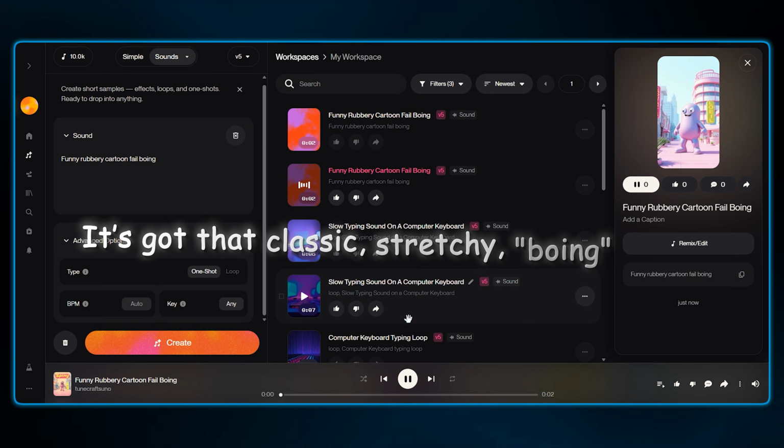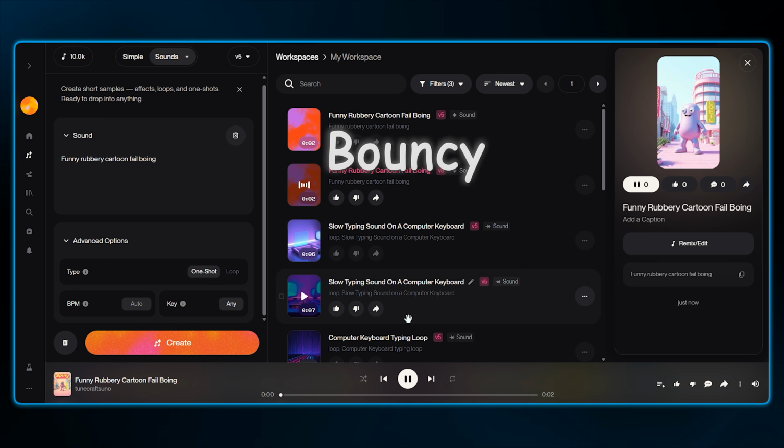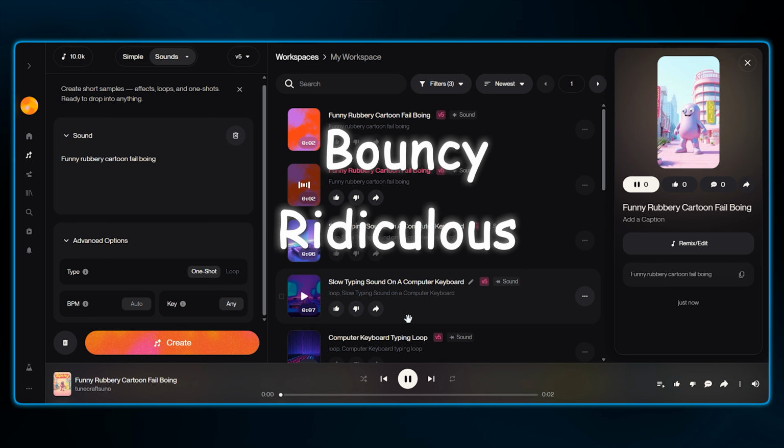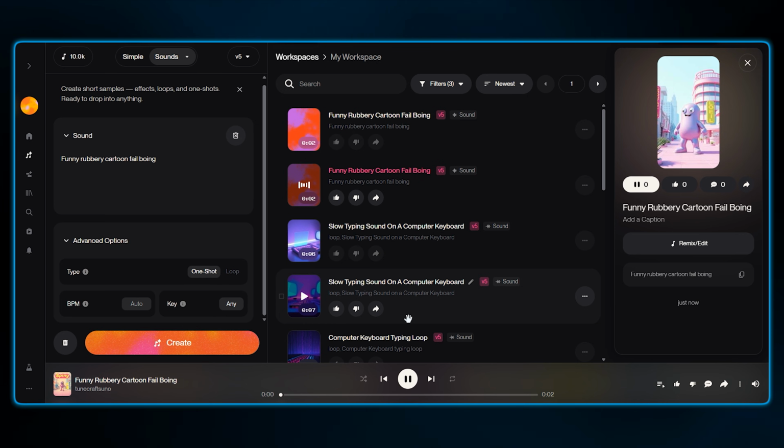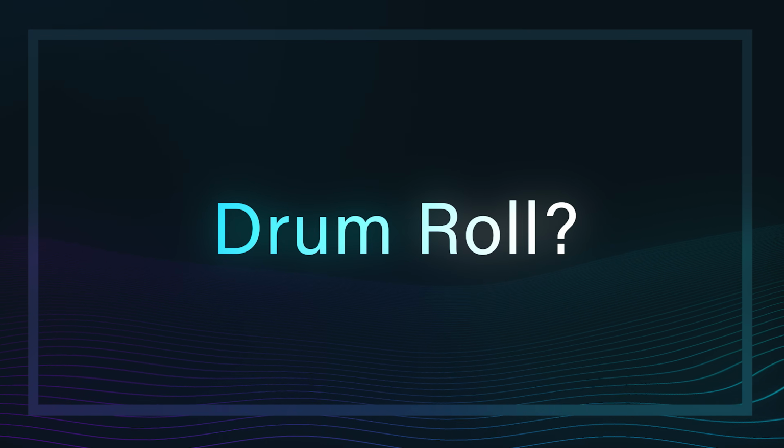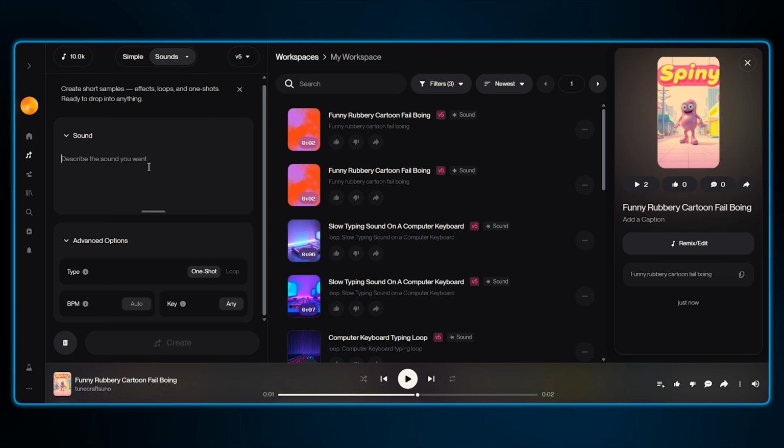It's got that classic stretchy boing quality. It's bouncy, it's ridiculous, and most importantly, it's a unique generation. And because this is AI, you can generate 5 of these and pick the one that fits your specific visual gag perfectly. Now, what about a drum roll? I will type dramatic drum roll.